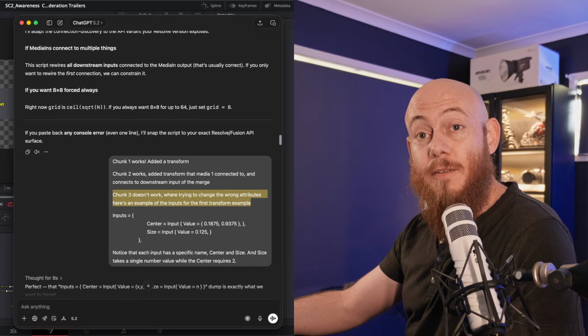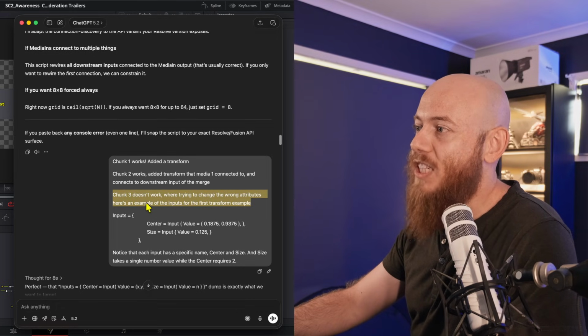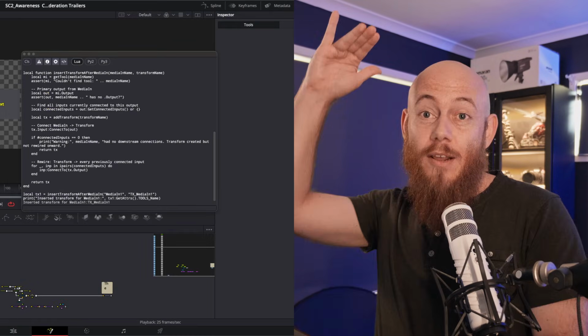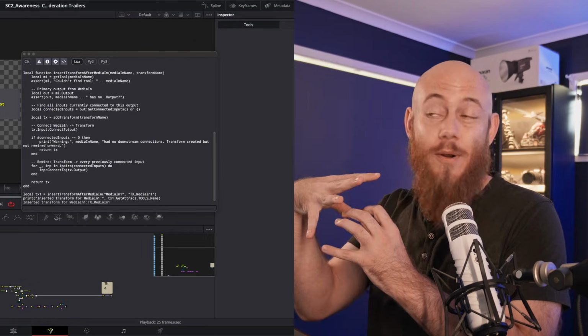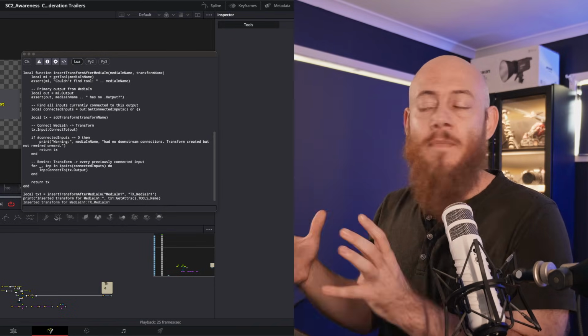The biggest issue with this code that went wrong when I originally was working with AI is that it was changing the wrong attributes. So for whatever reason, it was adding all the transforms, the sizes were correct, but the X and Y, where is this going to be positioned on the screen? They weren't adjusting at all. Thankfully, there's a really easy trick to get AI to see exactly how to format its code to work with nodes in Fusion. So here's how.